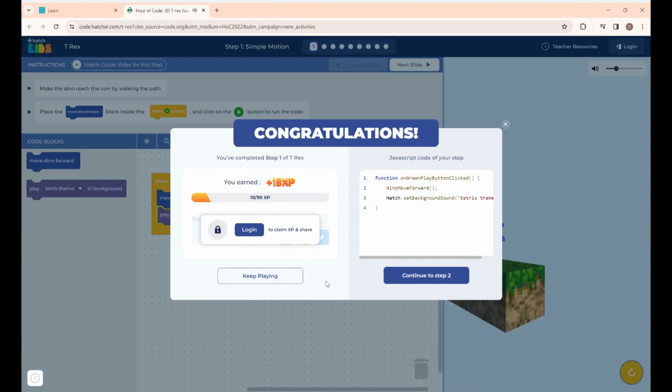Yeah, that's all. Step 1 is completed. Here, if you see, this is the actual coding for step 1. As this game is designed for kids, the coding is given in a very simple manner using code blocks so that they can understand it easily. But the actual coding is written using JavaScript. If you want, you can have a look at it or you can go to the next step.